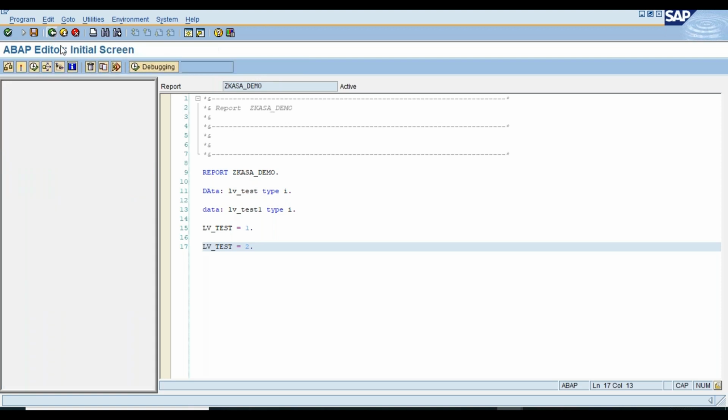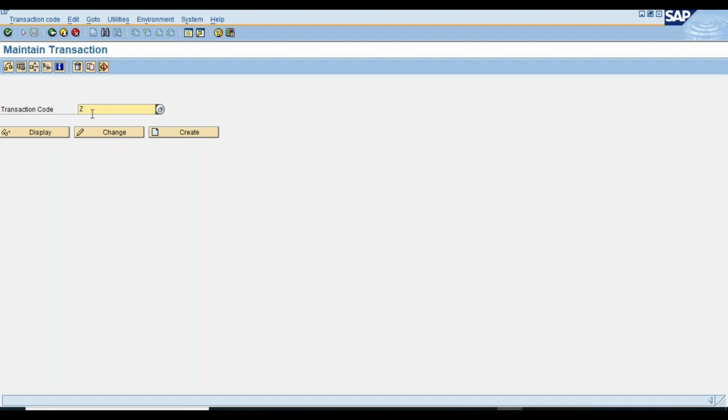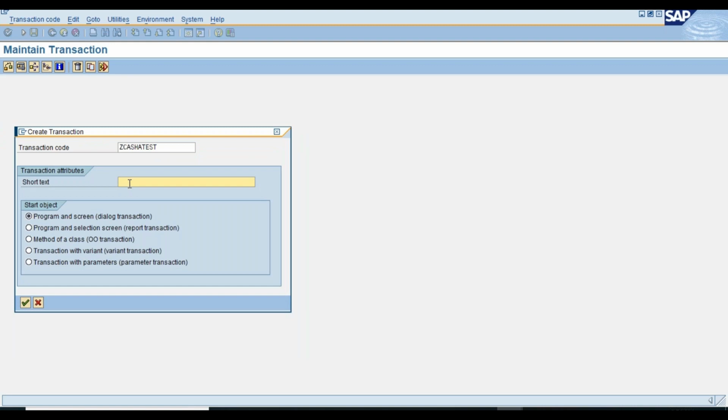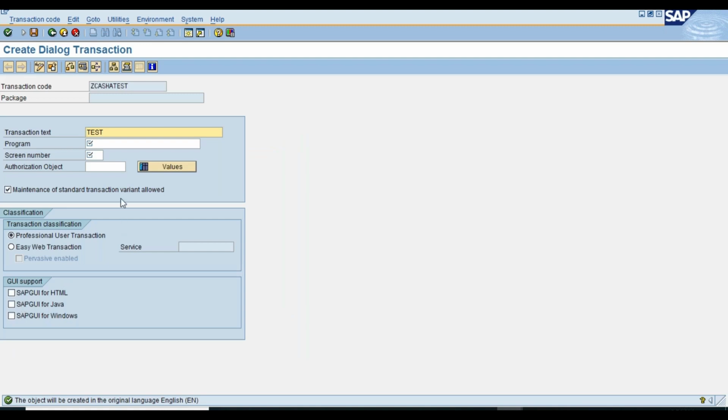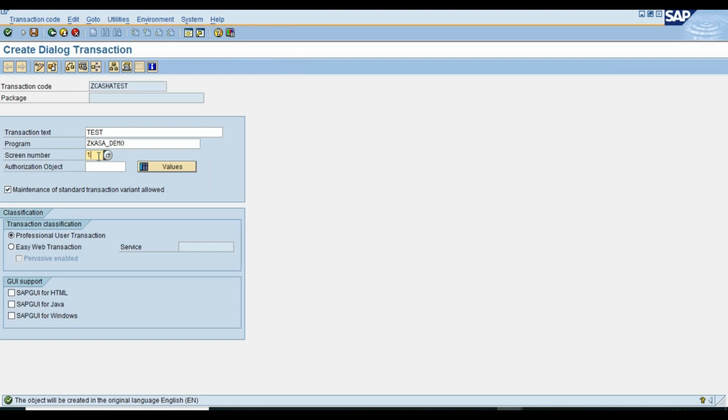Suppose for example, let me create one transaction related with this program. Slash SE93. So go here, give the transaction Z Kasha test, create it. The program name was Z Kasha demo. We can copy it. The screen number 1000 is general maintenance. Save it.